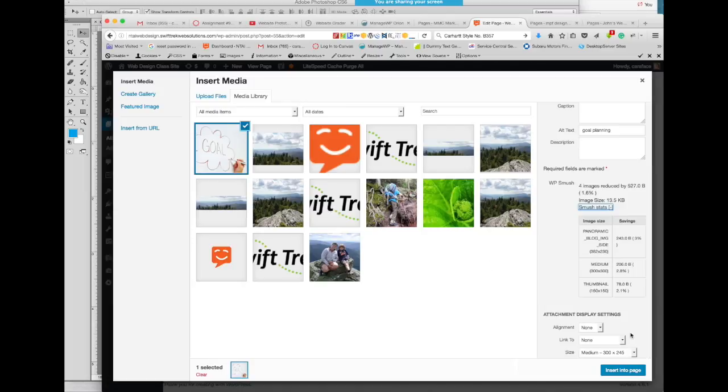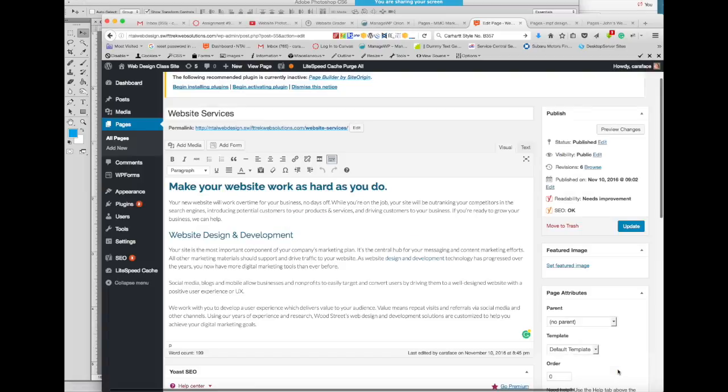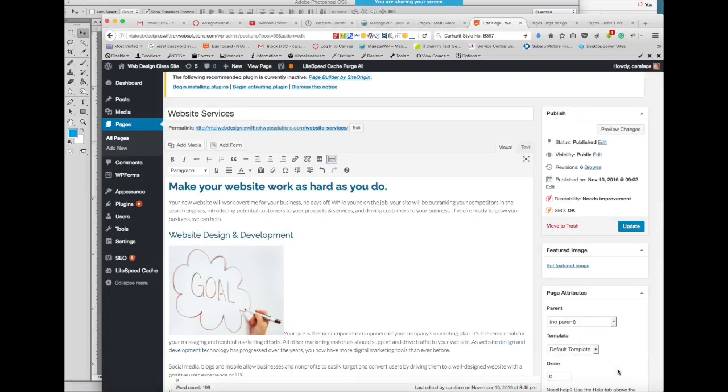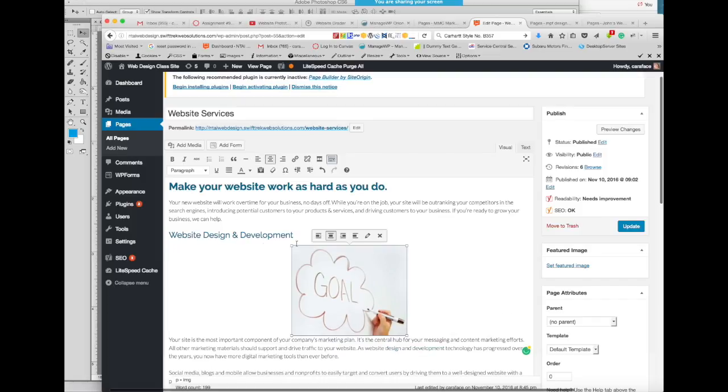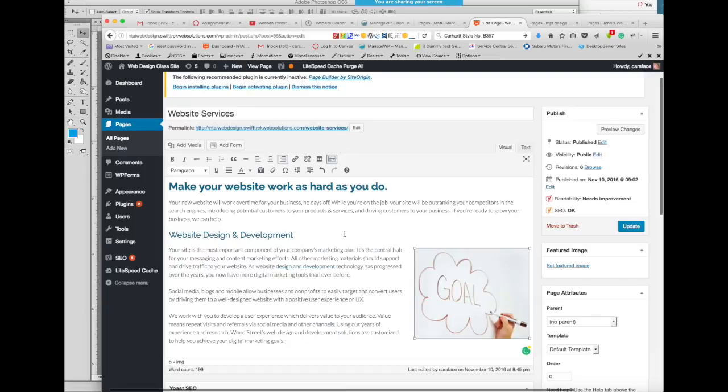So insert into page, yeah, and then insert into page. We can change it once it's in. Now it's going to look really funny because we didn't give it any alignment. So if you click on the image, you should get a new little pop-up window. It'll give you your alignments. If you click on left align, it will move the text so it floats around it. And if you wanted to center it, or flush right, you can do that.